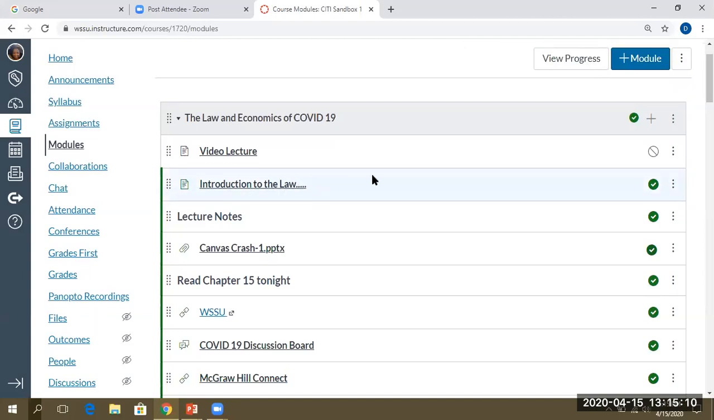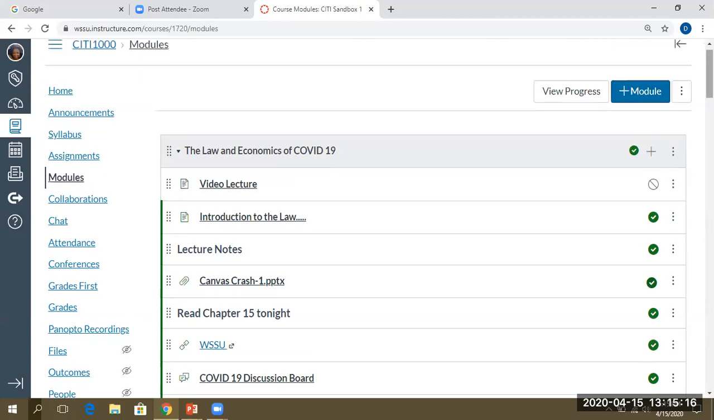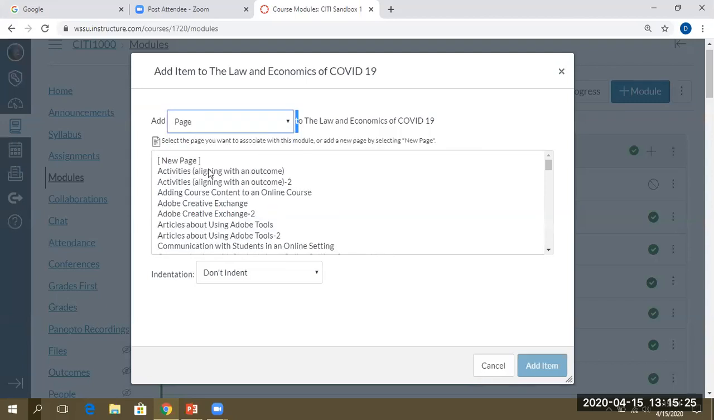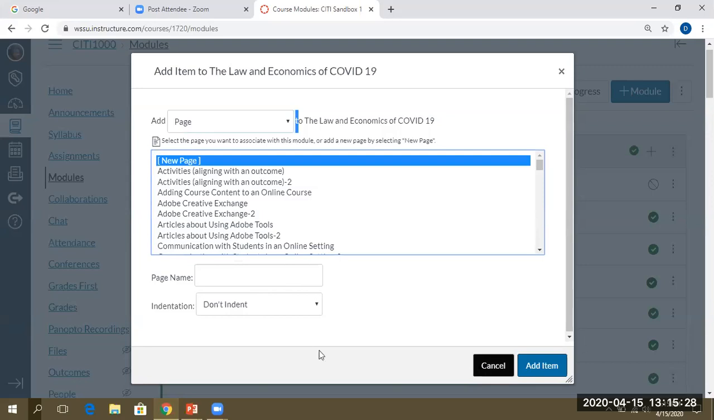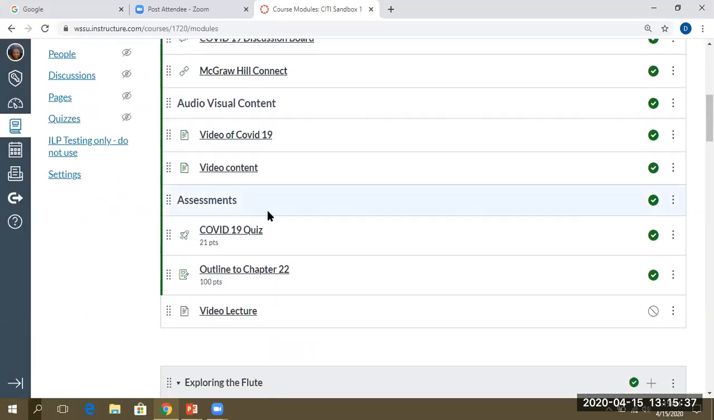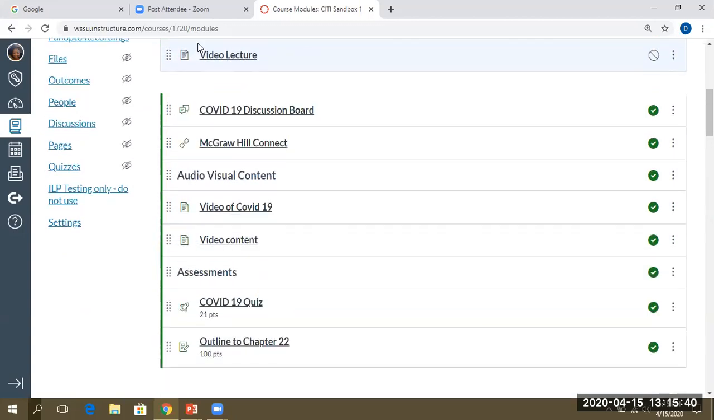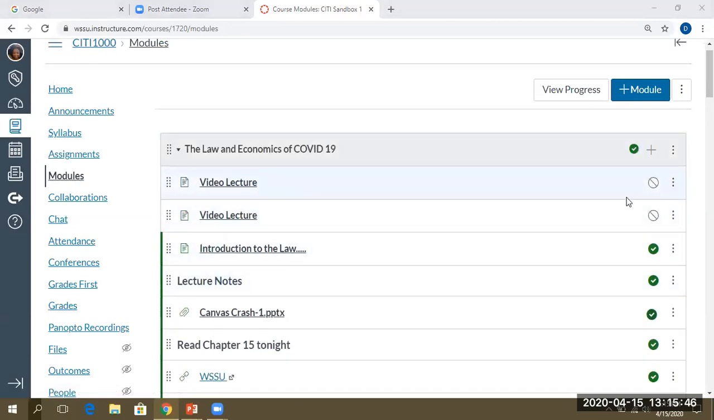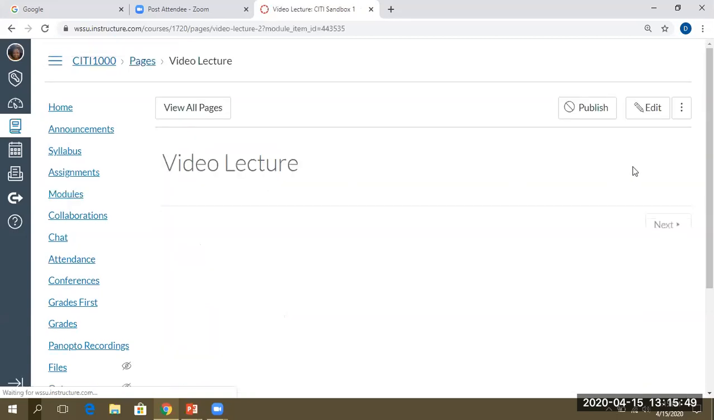Now that same media file, I want to show you again how you can use Canvas to upload a pre-recorded video. So if I go to add, I'm going to add a page, new page. Add the item. Everything always goes to the bottom in Canvas, so we have to pull it wherever we want it, whether it's at the top or in the middle. So nothing in Canvas is really built until we build it. So now here's our video lecture. Now we need to go to edit and build it.